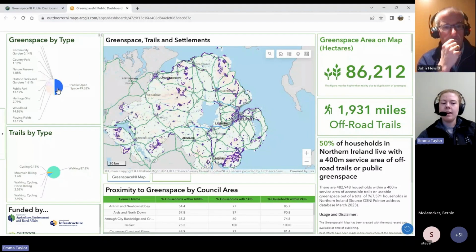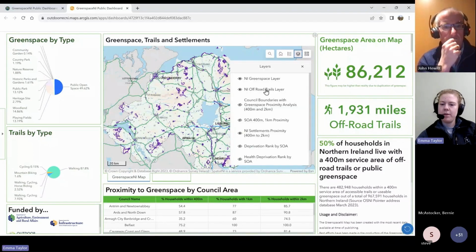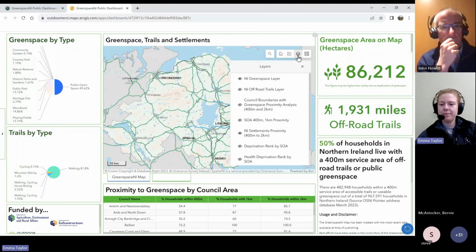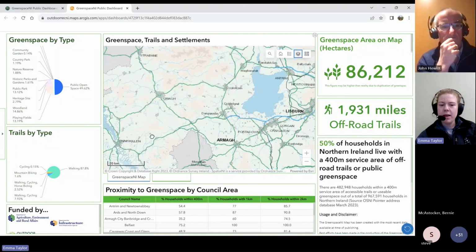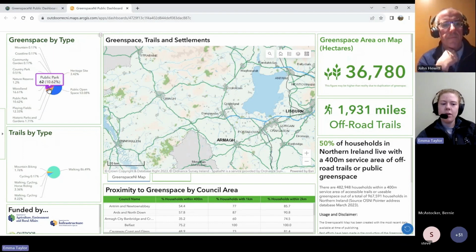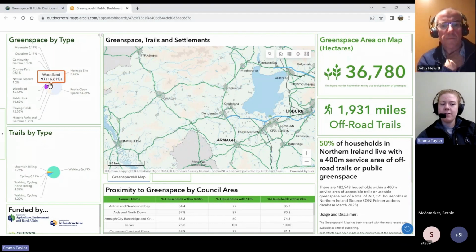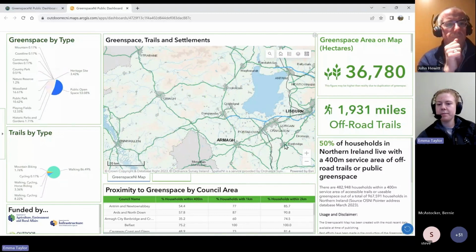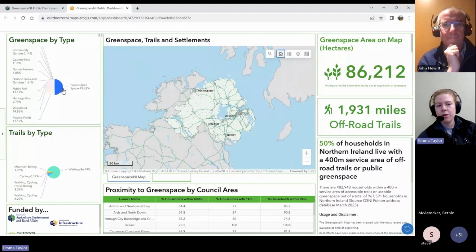I can click on public open spaces and, if I maybe turn off my trails layer, you see that a bit better. It'll just show me that specific type. I can click on all of these different layers and you can see how that changes as I go through them. To remove that filter, you just click it again and it resets to the normal.